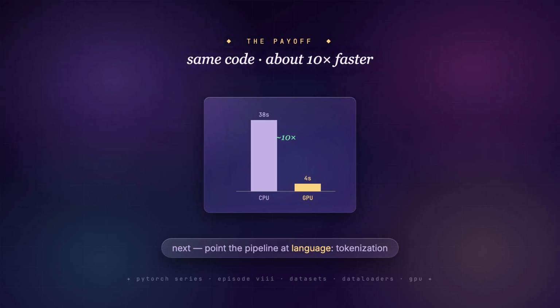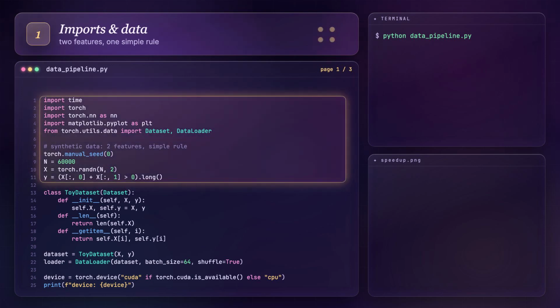Let's walk it. Up top, the imports, including matplotlib for the plot at the end, and a synthetic dataset. We make a 2-feature blob with torch.randn and a simple linear rule for the labels. 60,000 samples this time. We need real volume so the GPU has something to chew on. A toy-sized job would actually run slower on the GPU.